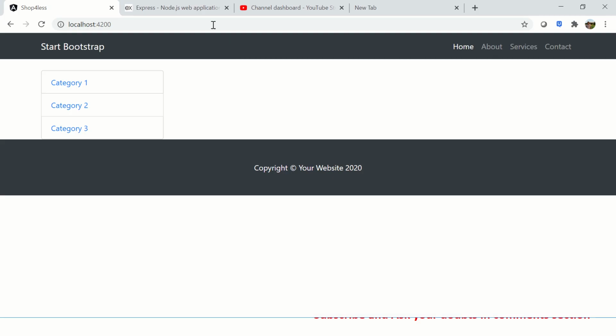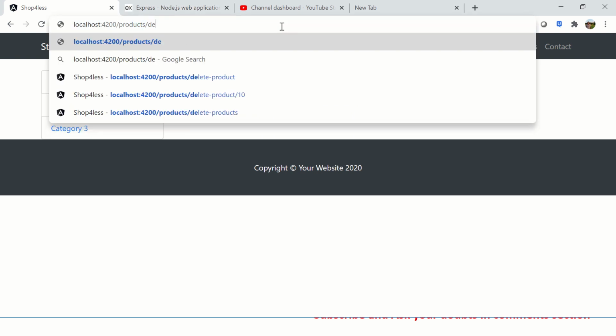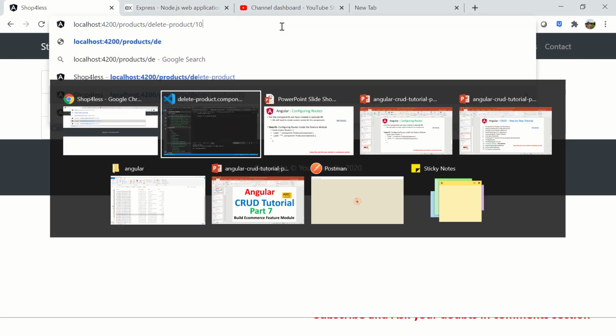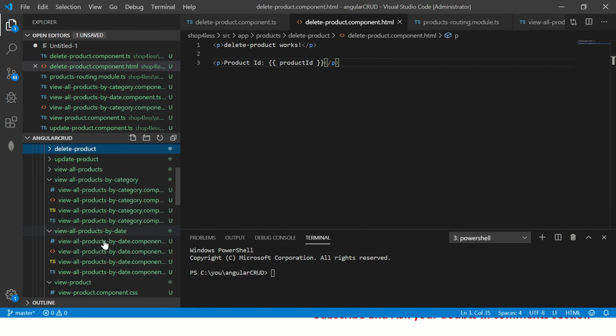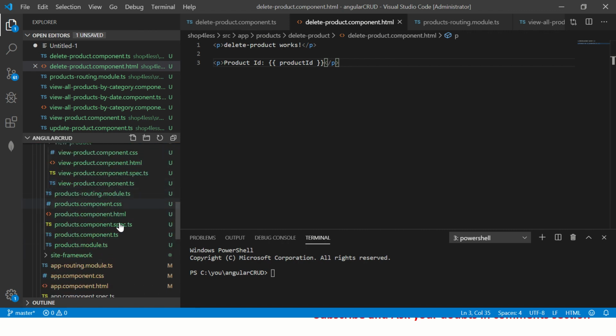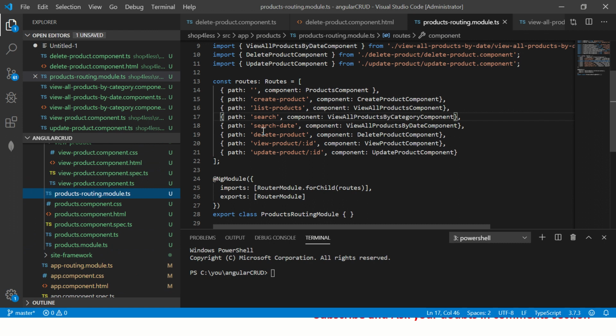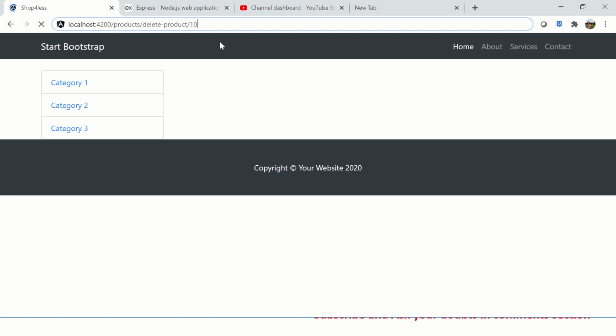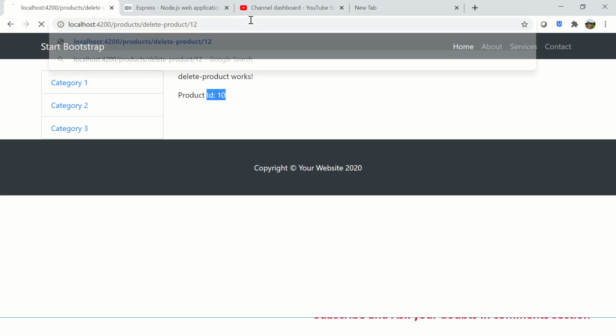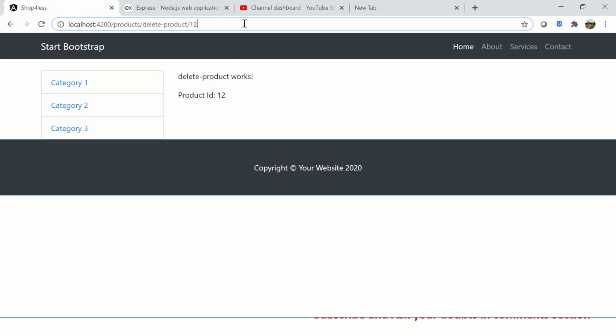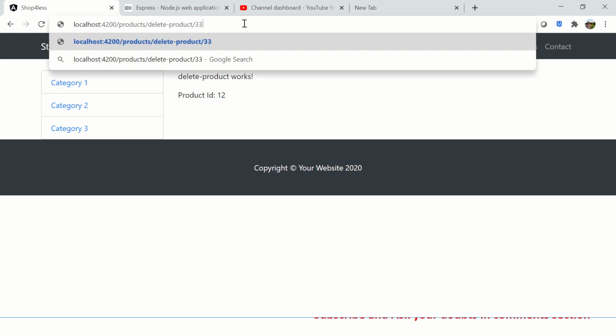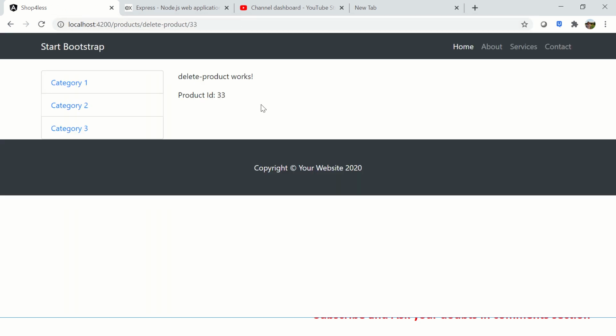What happened? It's not delete products, delete product on 10. Let's check in the routes. What's the route we have configured? It's just IDs, right? So that's why. So we have to make that also an ID. Okay. And now we are going to give 10. So it says product ID 10. Now I'll make it 12. It will be 12. I'll make it 44. Any value that you want to give, that is captured, right?